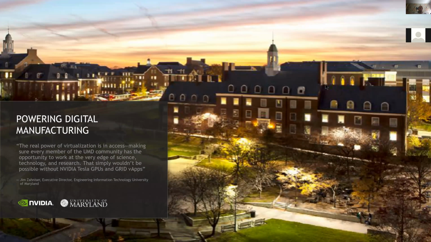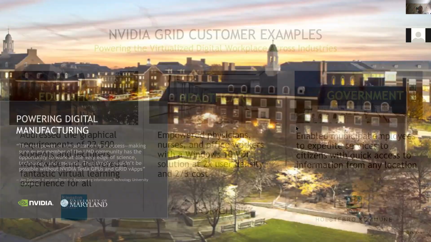So this is a synopsis of University of Maryland, School of Engineering, and they wanted to allow their students to be able to design, create, and analyze and iterate on ideas. Their environment now delivers their CAD, their computer aided design, their computer manufacturing, all delivered using NVIDIA GPU technology. So their students are not only on campus, they're also off campus across the country, and delivering and accessing their appropriate application environments.